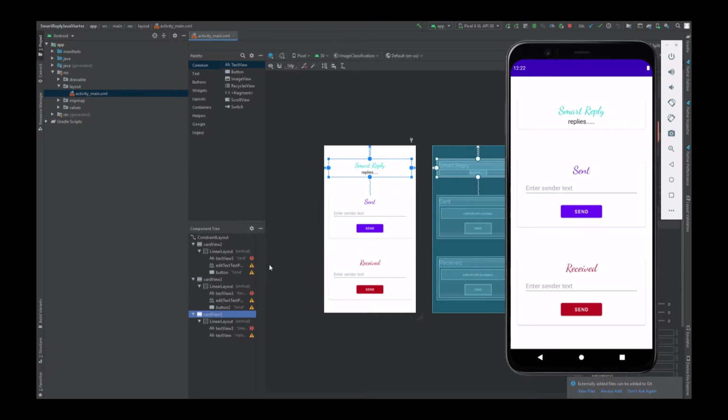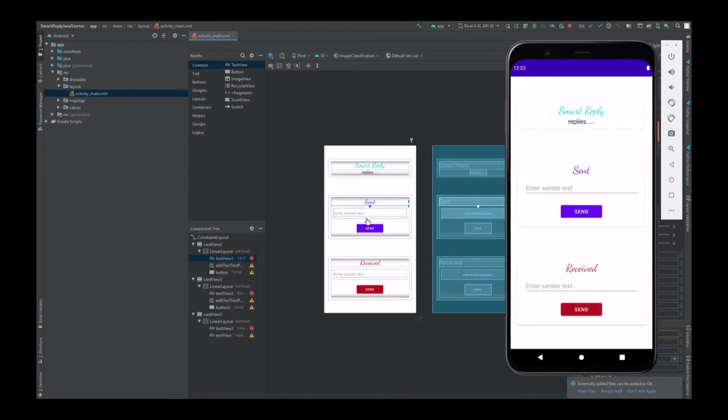Inside these cards we have the text view, the edit text and the button, and in the case of this card we have both text views here. Inside this text view we are going to show the replies predicted by the model. So that is the GUI of this application.